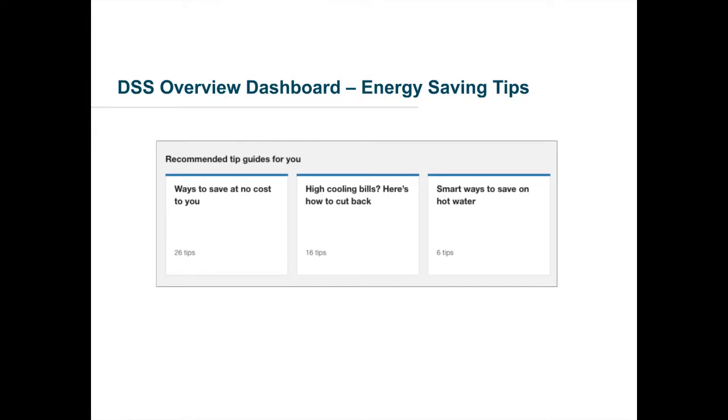If the utility also has the DSS Energy Management Cloud service, the Tips module displays the top 3 tip guides for the customer's household. The guides that are displayed are based on available customer data, such as home type or living square footage. Tips provide detailed information about how customers can make their homes more energy efficient.